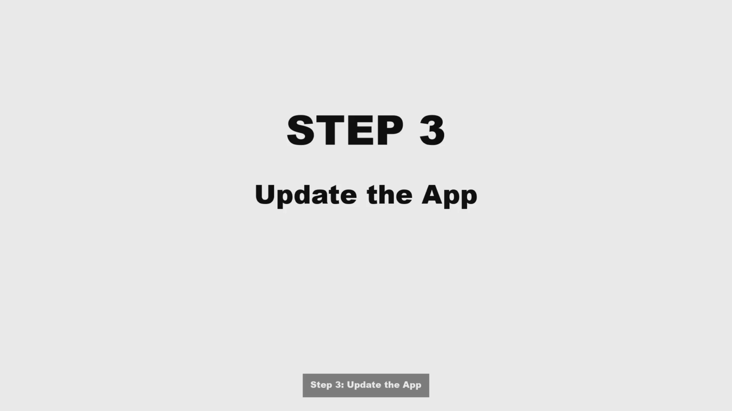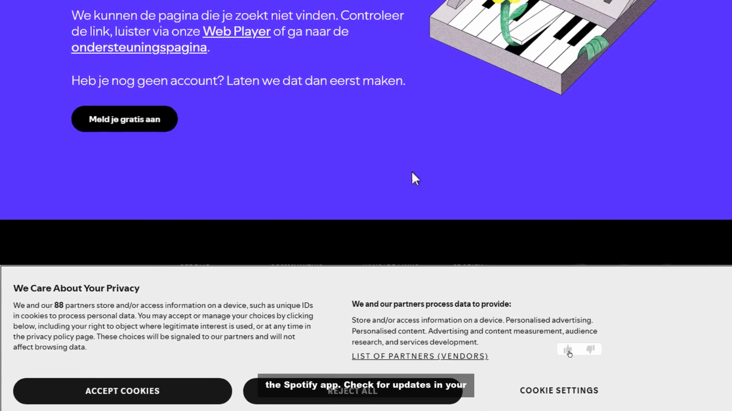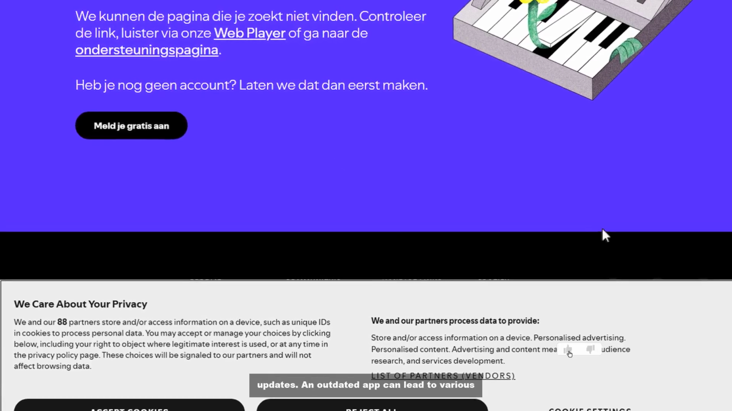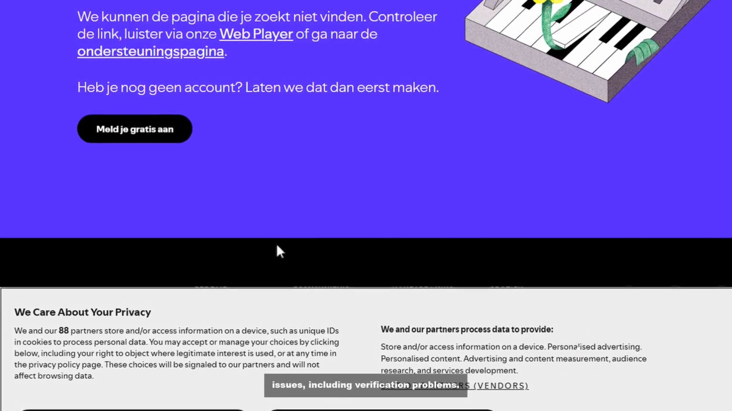Step 3. Update the app. Make sure you are using the latest version of the Spotify app. Check for updates in your device's app store and install any available updates. An outdated app can lead to various issues, including verification problems.